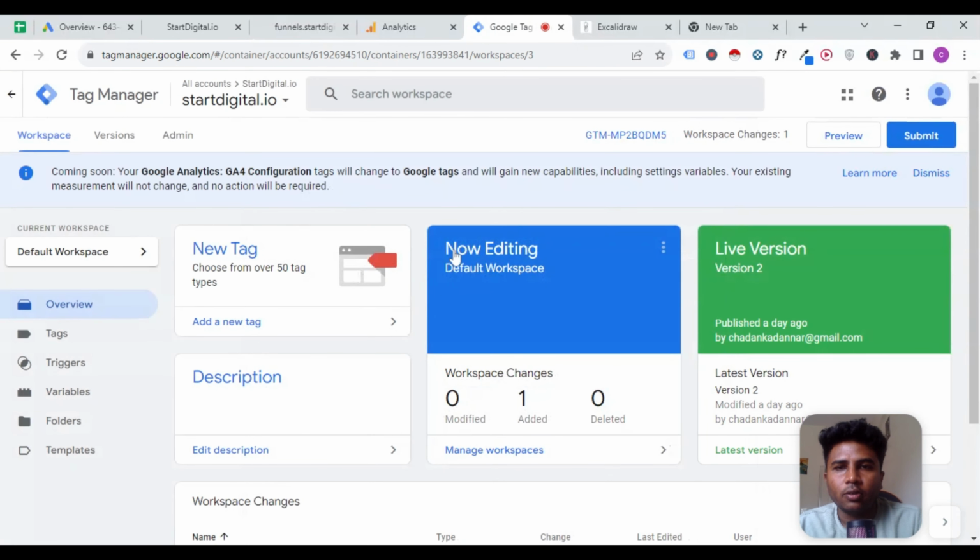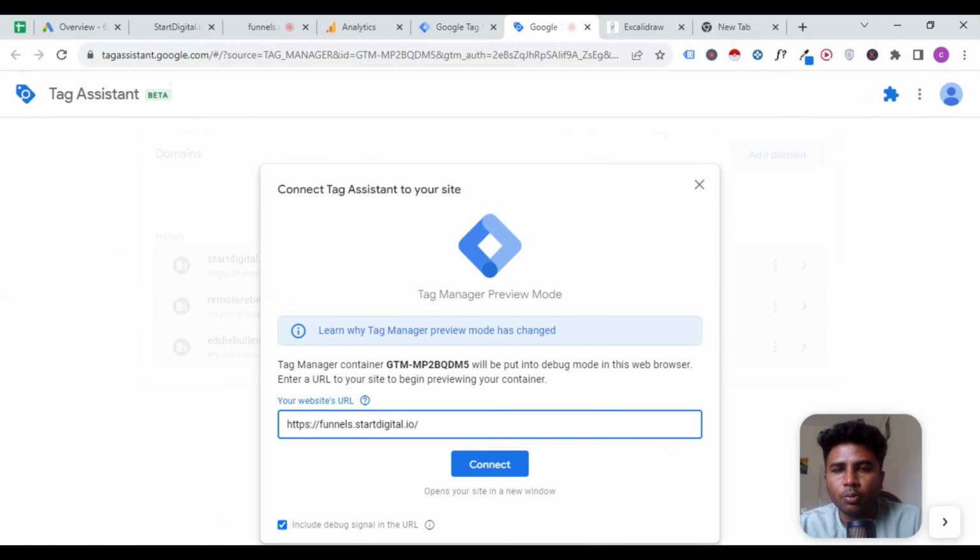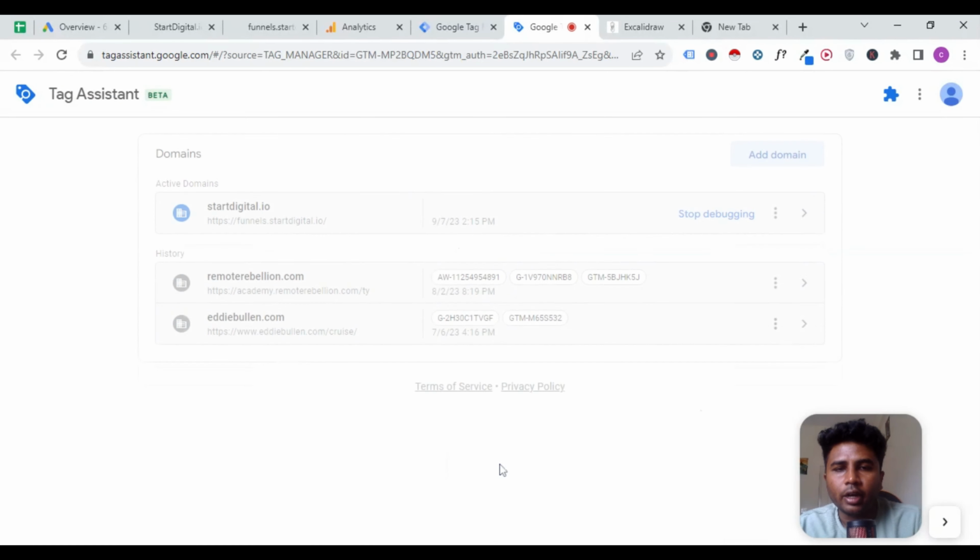To test whether the code is added or not, you need to click on the preview. Once you click on the preview, it will take you into the debugging system. This is the place where I want to track it. If you enter the website, it will directly connect to the website to check whether the code is connected or not. Or you can check it using Tag Assistant as well.